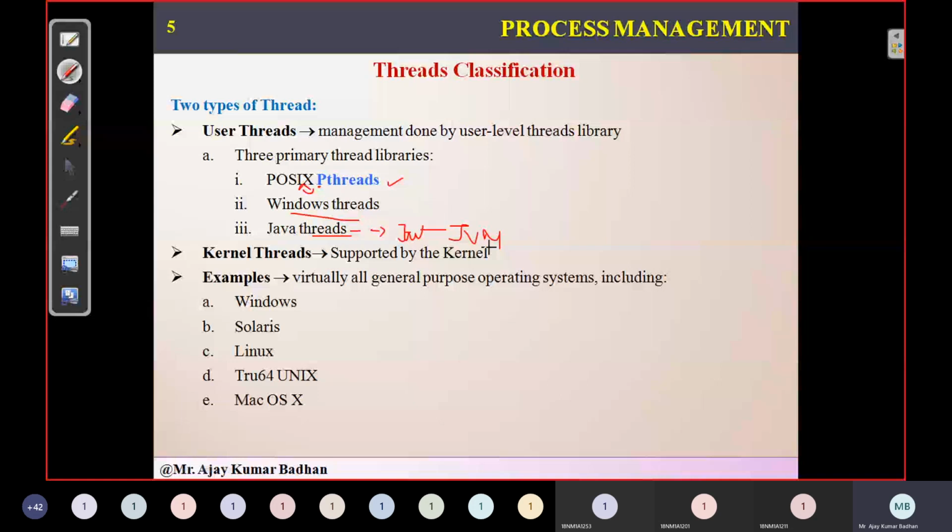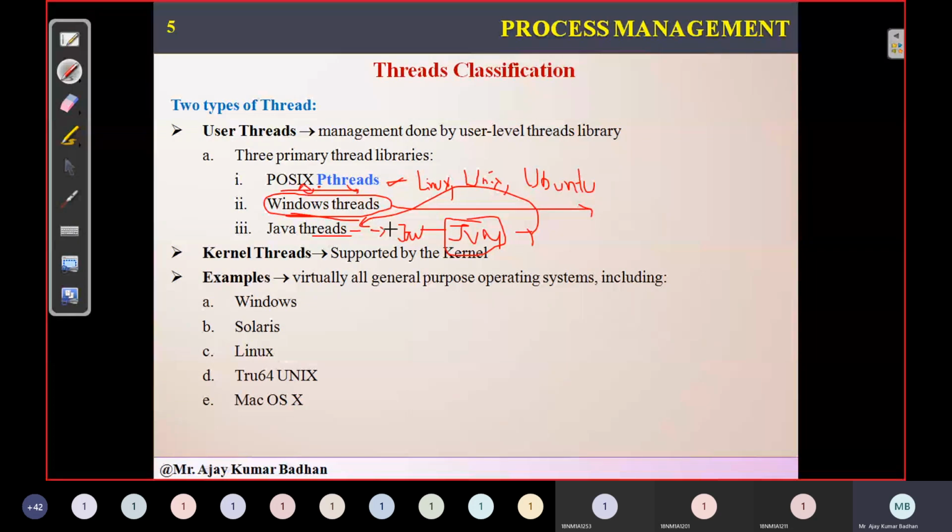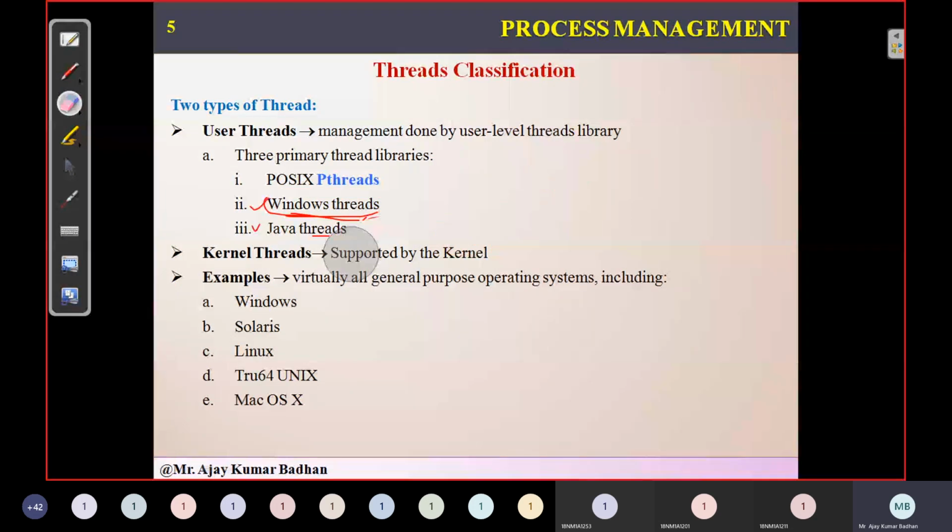Whereas POSIX is related to the Linux family. All Linux and Unix systems, like Ubuntu, will use the POSIX thread. If you are working on a Windows operating system, then Windows will provide Windows threads. What system calls are we going to use here? Already we discussed in the first unit. We will see within the programs how those system calls are used in order to create different threads. So basically we have only three different types of threads with respect to the operating system.